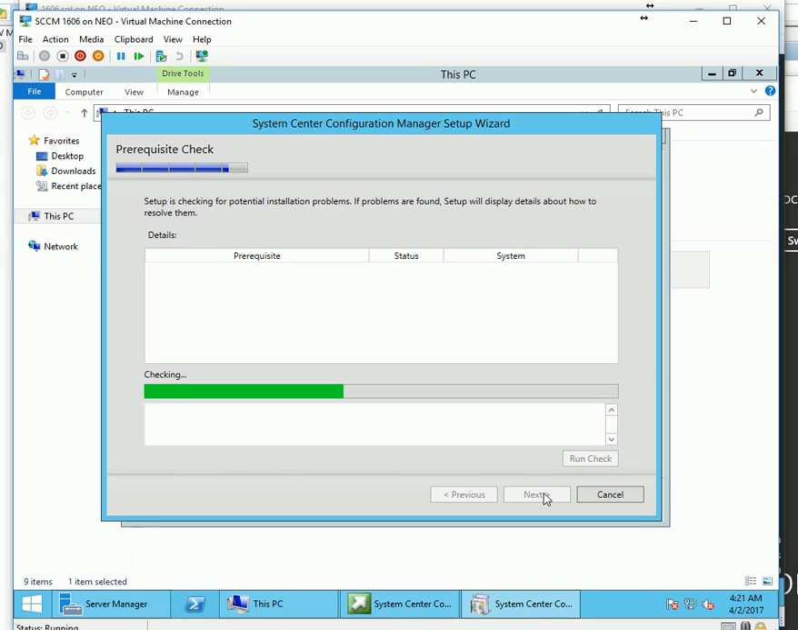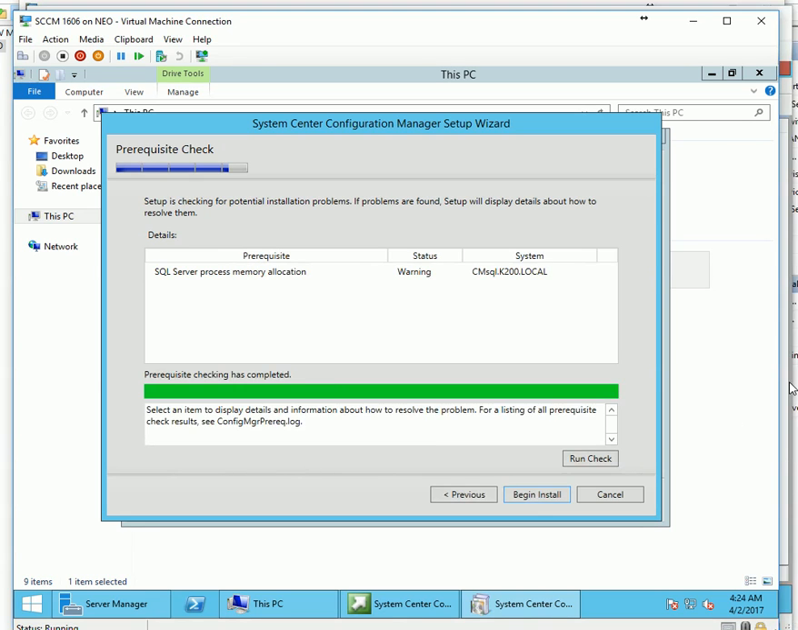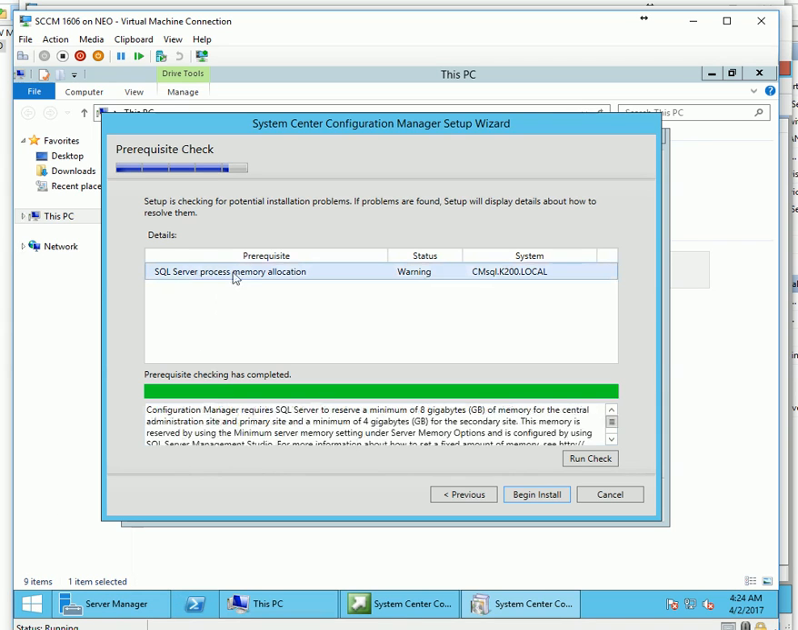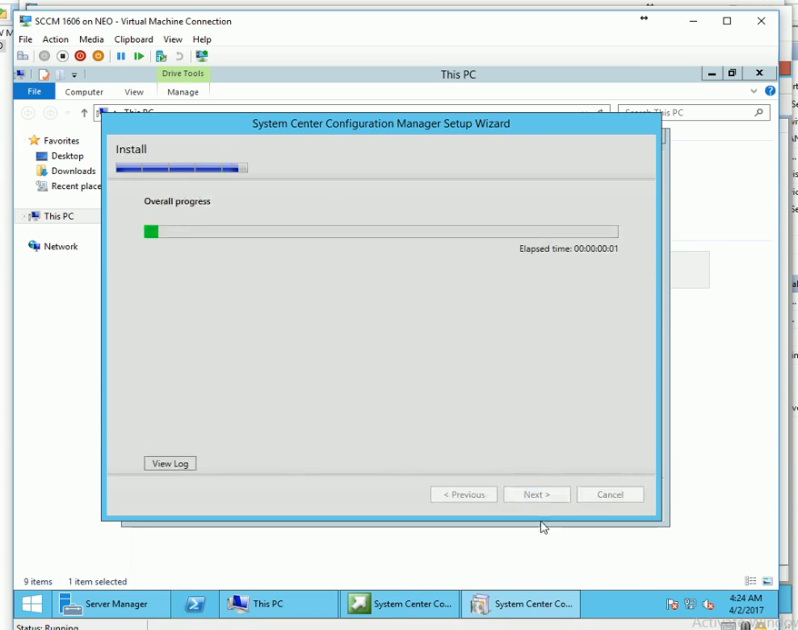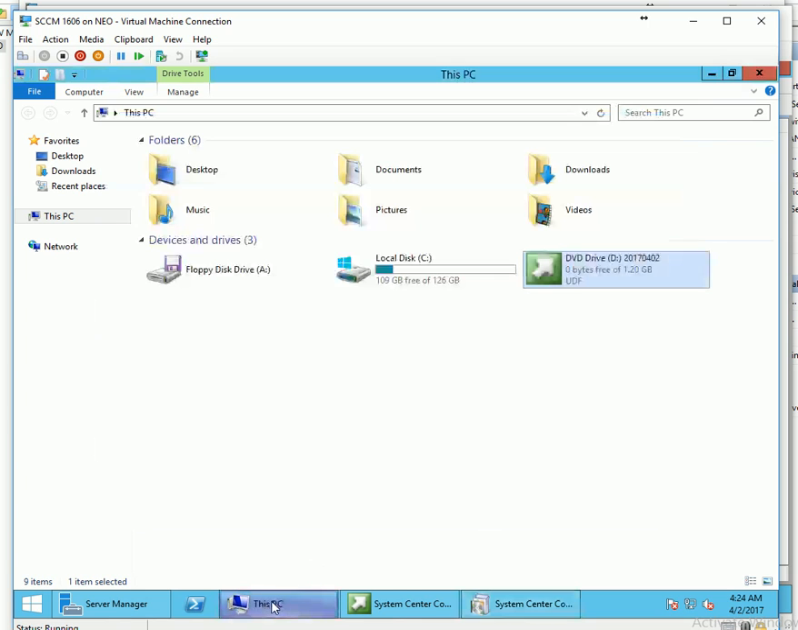Should be finished in another 30 seconds. So if you look here, it says the only issue is the SQL maximum memory, which we gave as 8 GB, and that's a problem. That's fine, okay, since it's a VM. And then I've started the beginning installation of SCCM, which is the current branch with the 16.06 version. So this obviously takes some time.